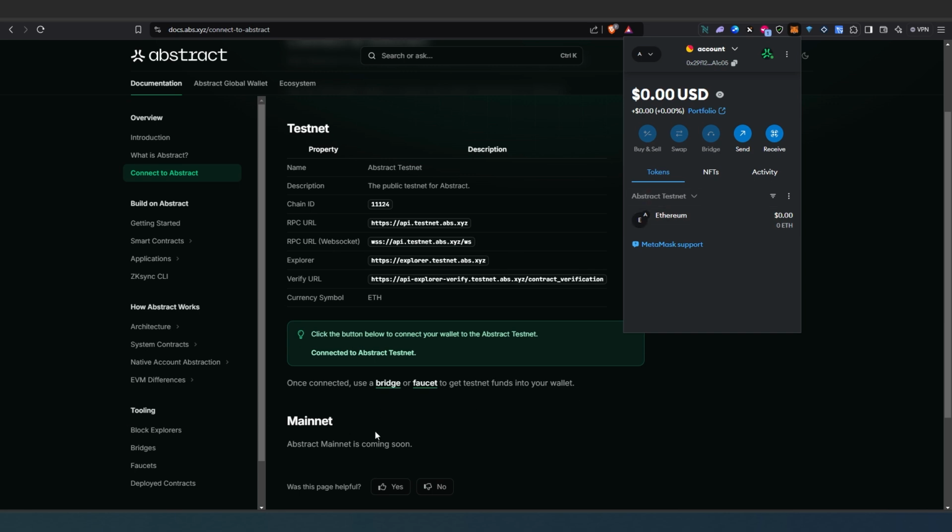And this is it. This is how you add Abstract chain to MetaMask wallet. All the links for the mainnet, once it's going to come out, I will leave in the description below.